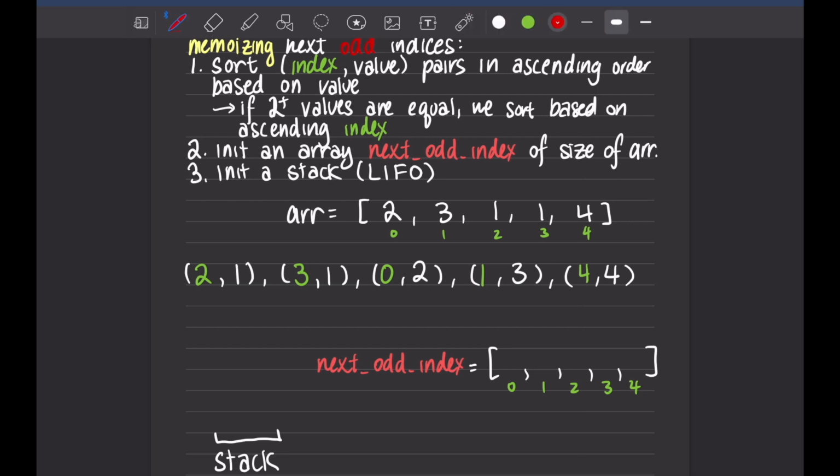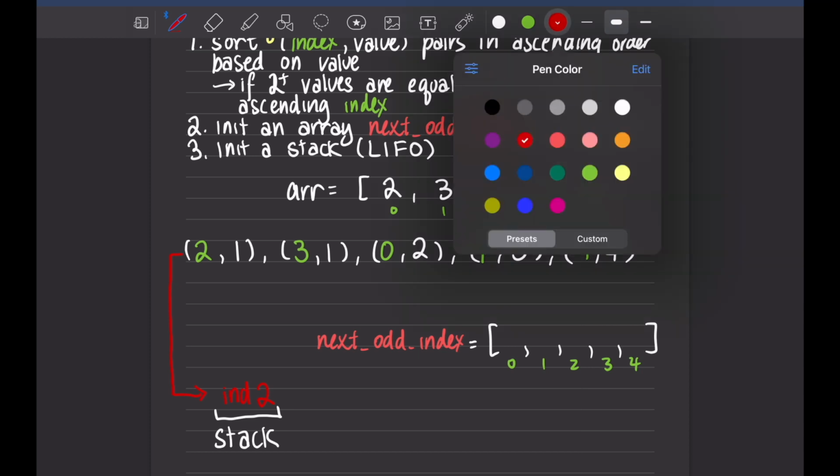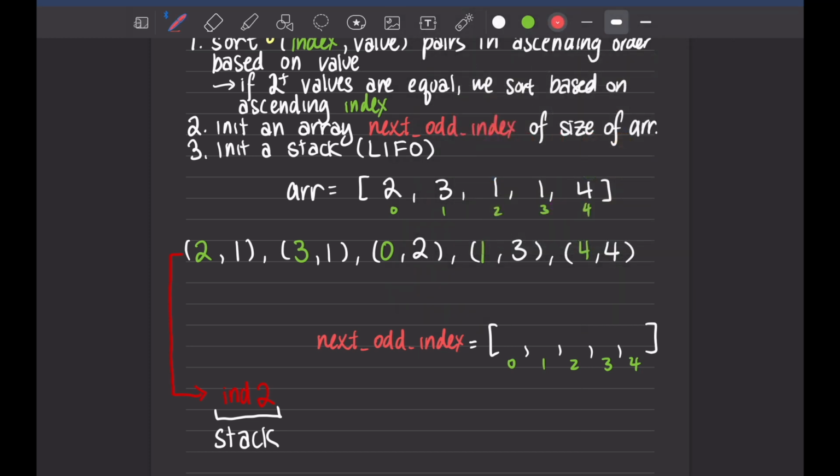So once we've set everything up, we're going to do the following. First, starting with the first item in our arrangement, we are going to put it in our stack. What are we going to put in our stack? We're going to put the index in our stack. So index 2. Following that, in the next iteration of our algorithm, we're going to look at the next pair, which is 3, 1.